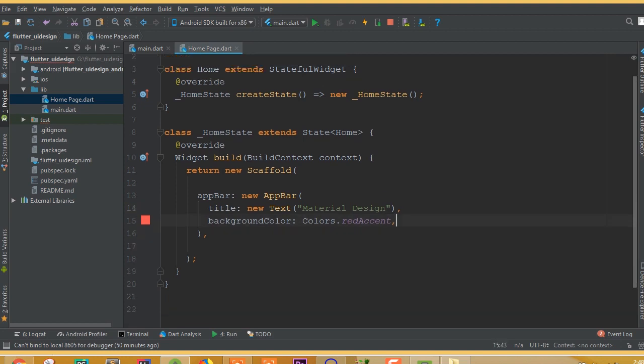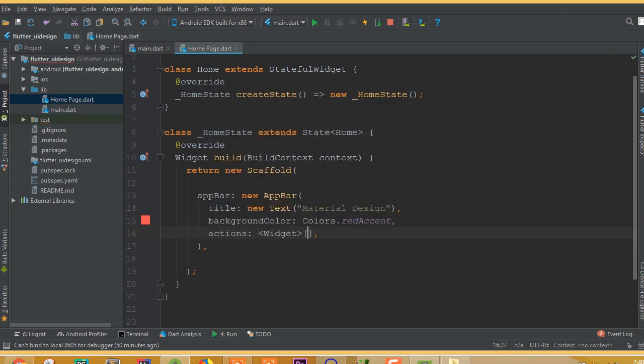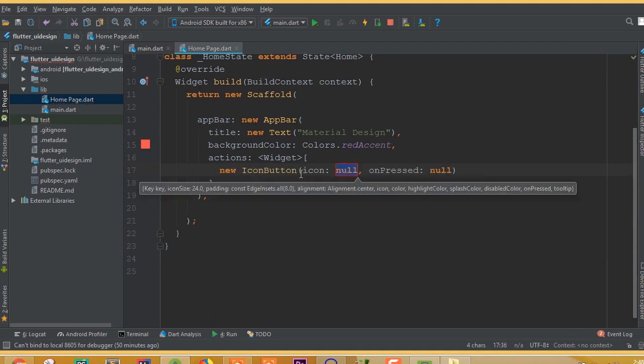Okay, now go back to this main.dart. First we need to import our home page, so home page dart, and in here we need to define our class name, so new home. So this home is this home class that we have just created. Okay, so now our application is ready.